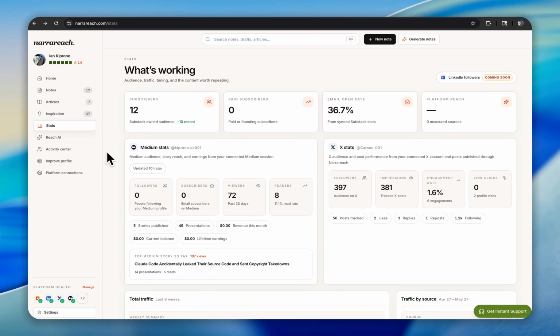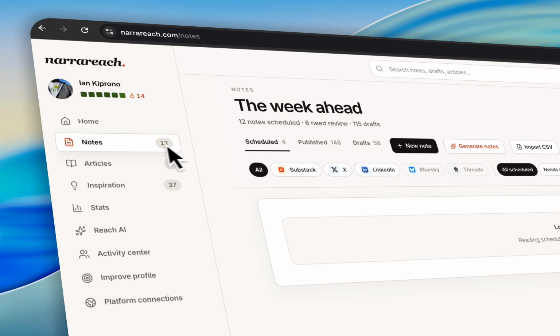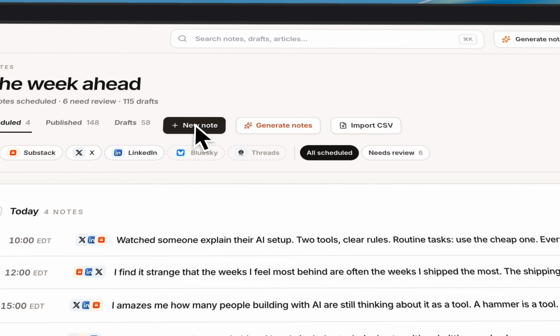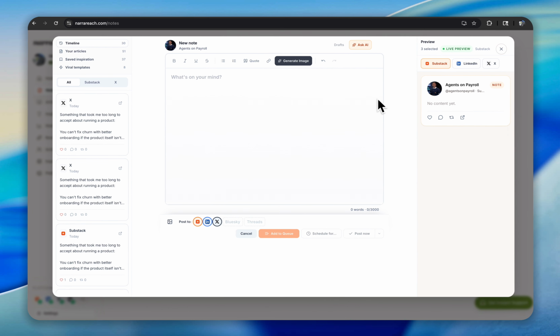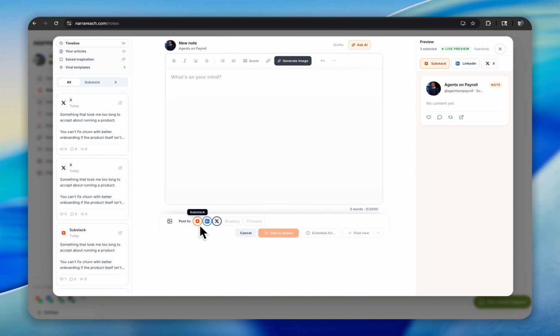Another cool thing is that I can write a note, and then I can just schedule that note across Substack, LinkedIn, X, Bluesky, and Threads. So I'll give it a try as well, and let me know how it goes for you.